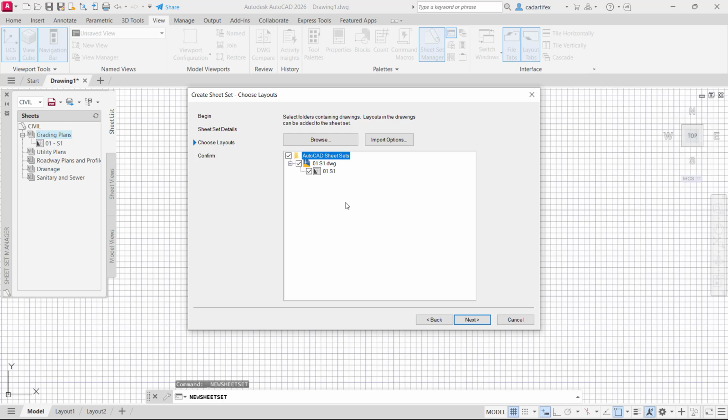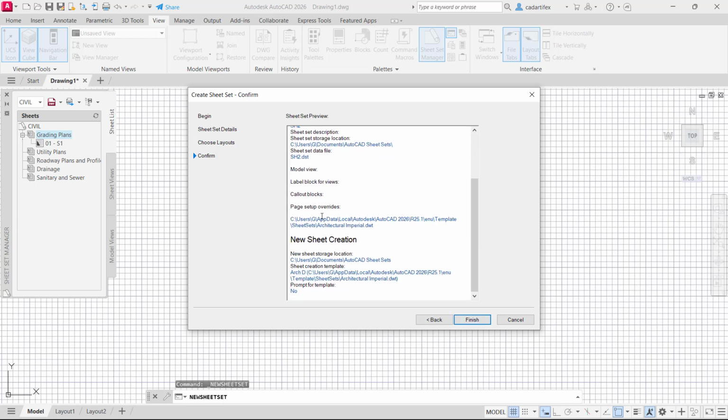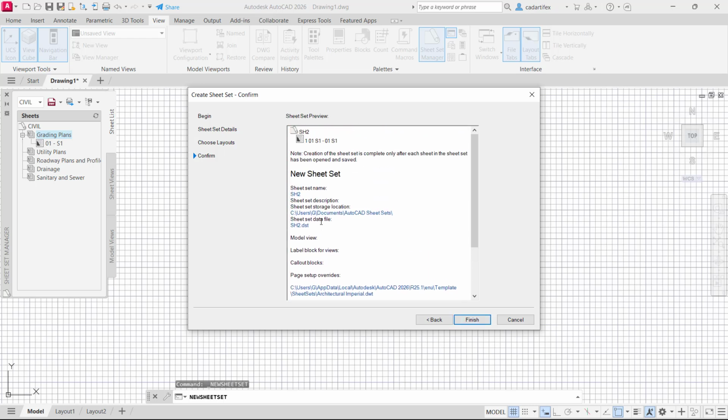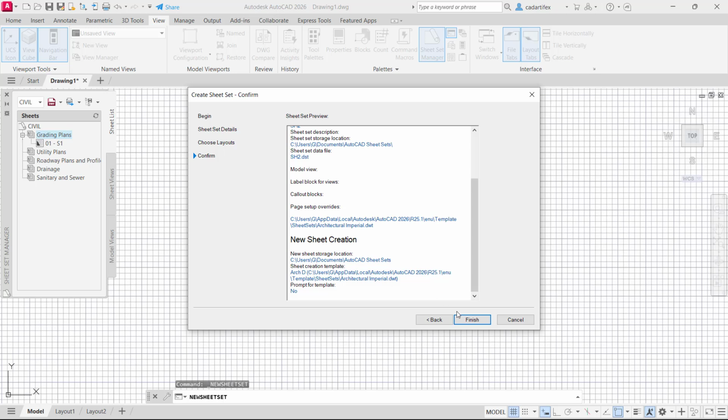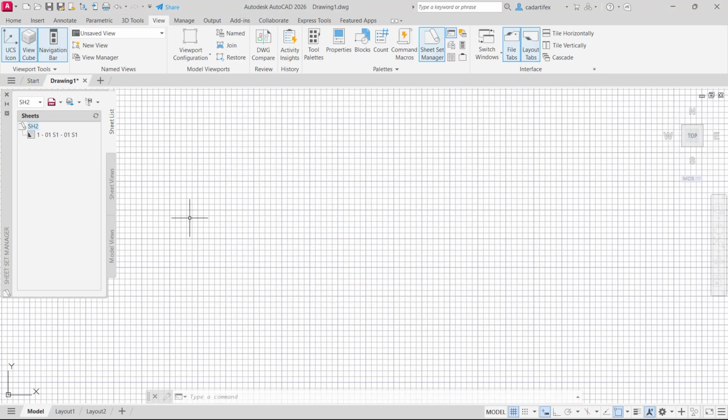The Confirm page of the dialog box appears. This page displays the information about the layouts included in the sheet set. Next, click on the Finish button. A sheet set is created by using existing drawing files and is displayed in the Sheet Set Manager palette. And this was all about creating the sheet set.